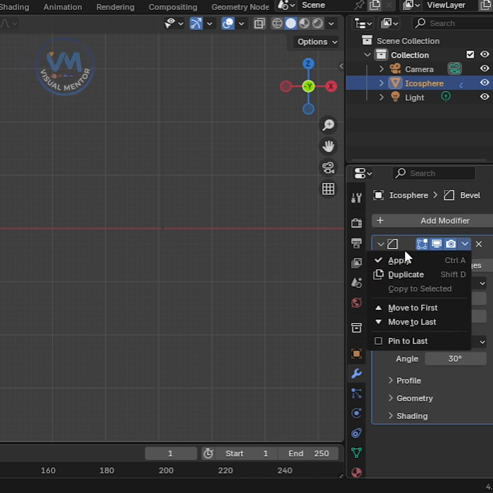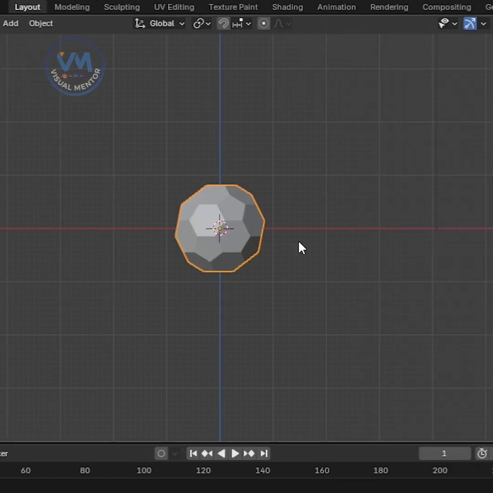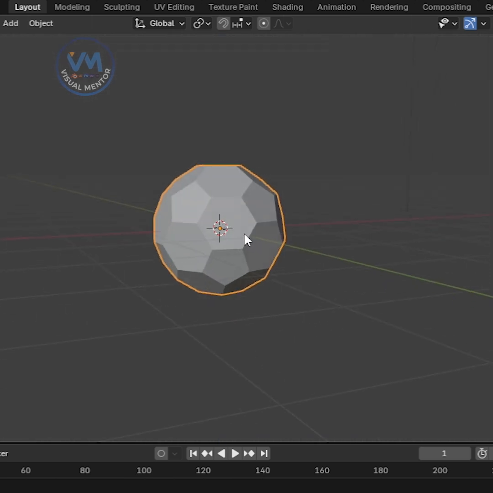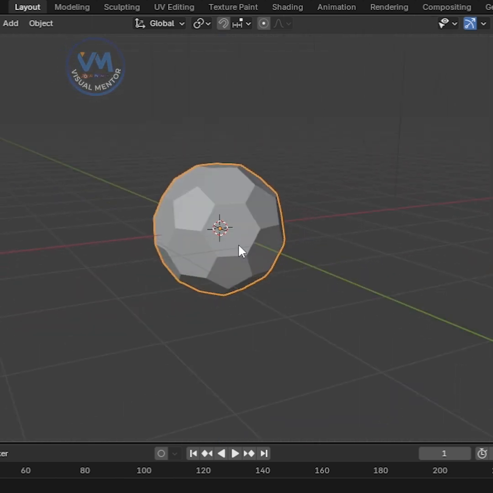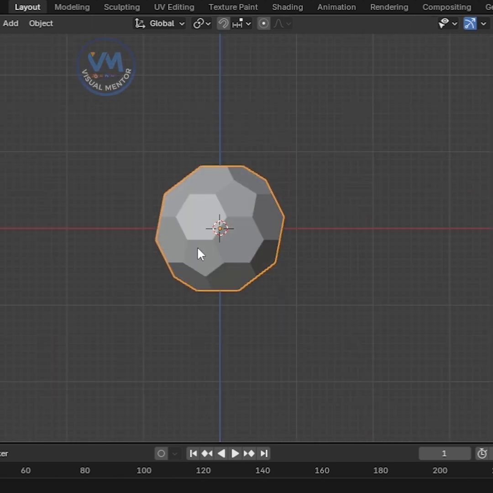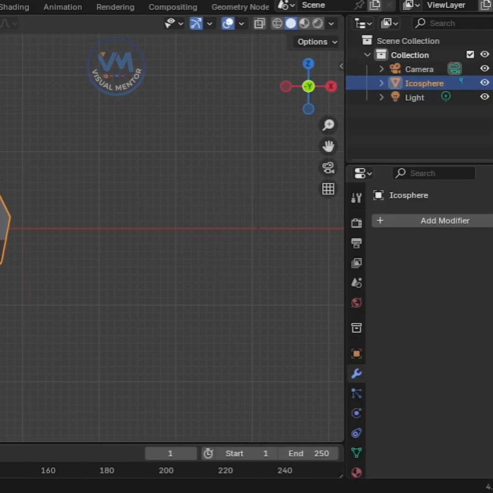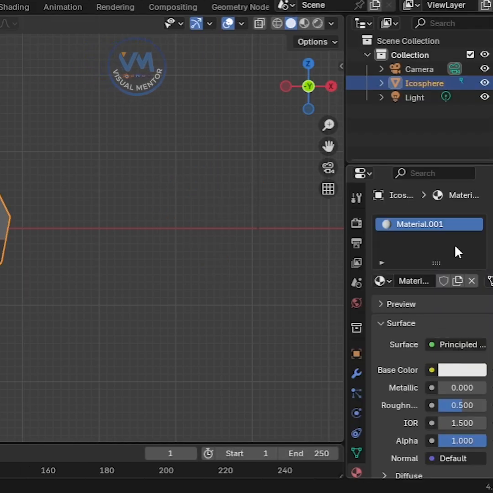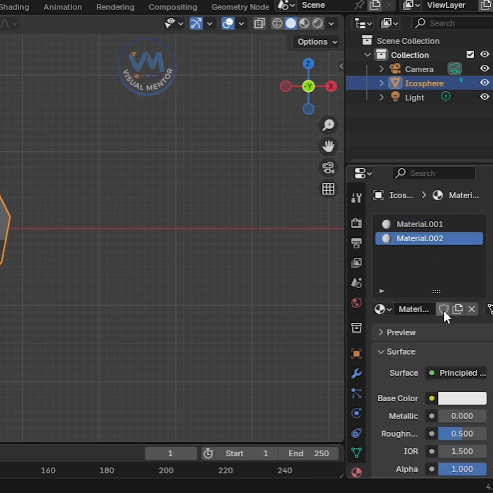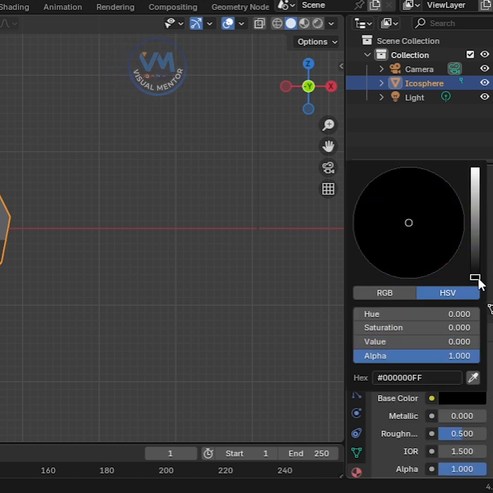Then apply this modifier. We got the basic shape of a football. Here we have these hexagonal faces which should be in white color. Then there are some pentagons which will be black. So go to the Materials tab, create a new material. We will keep the default shade of white for this. Add another, create a new material, change the color to complete black.